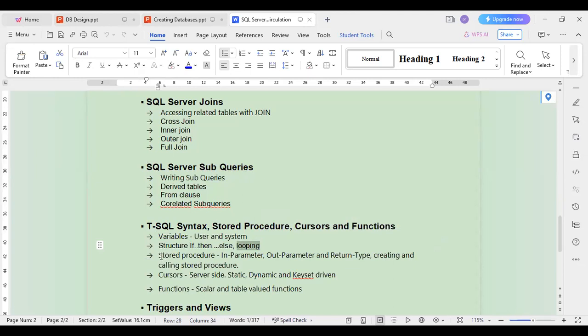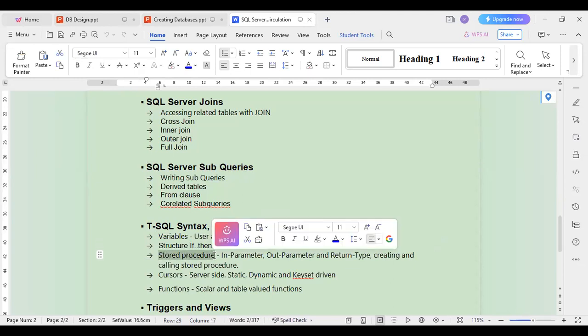Then we will see how to create stored procedures. What are stored procedures? A set of steps which have to be done, and these set of steps are stored within SQL Server. So the application just has to make a call and those set of steps will get executed. We will see what is an in parameter, what is an out parameter, what are the return types, etc., when we are creating stored procedures. So there are different parameters. We will see how to create and how to call the stored procedures using these parameters.